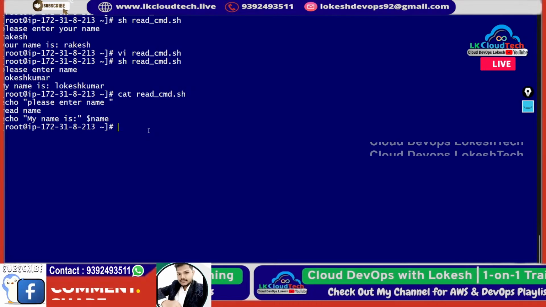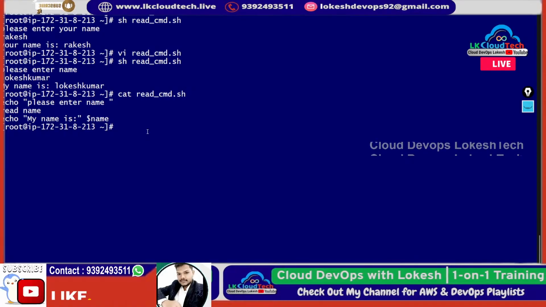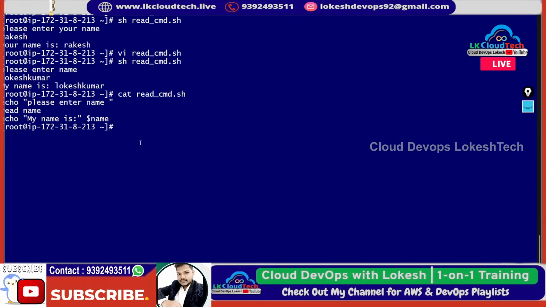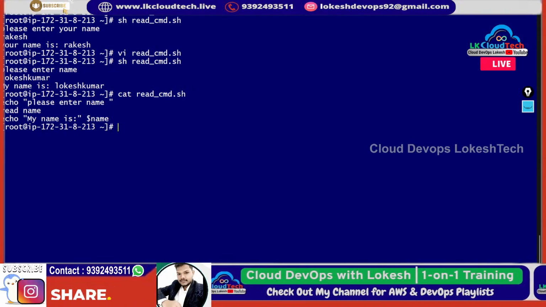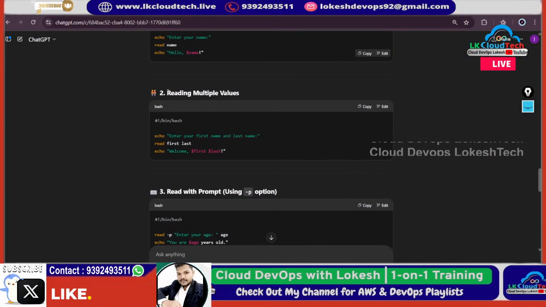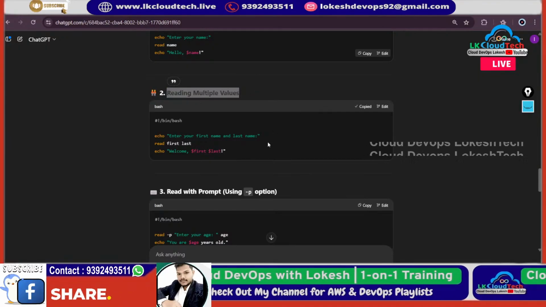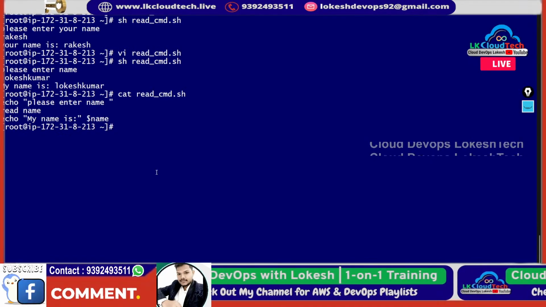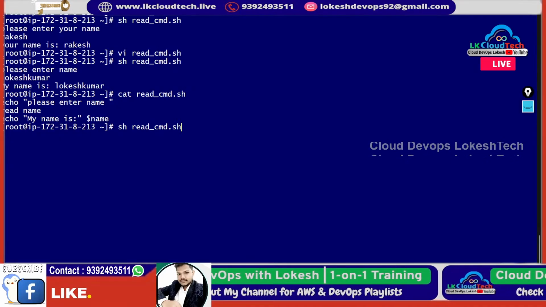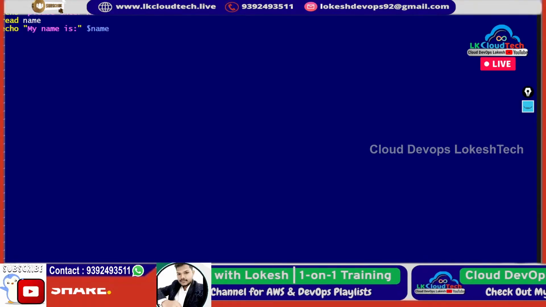If you have a shebang line, you must give the permissions to that file and execute it with that, and also you can execute with sh like that. Okay, next, this is reading multiple values. Let us take this example. Shall we use the same file? Yeah, we can use the same file.